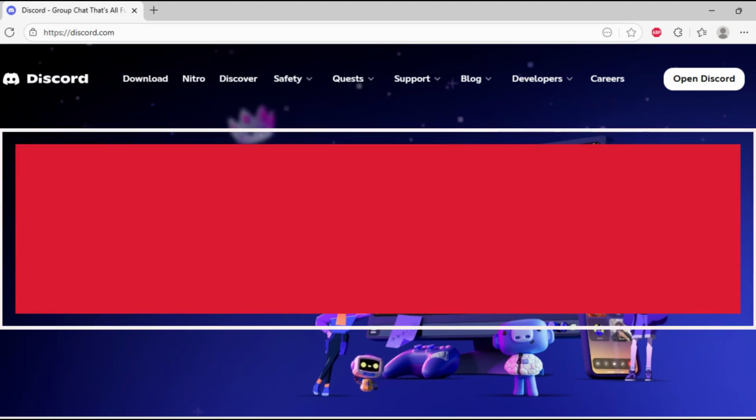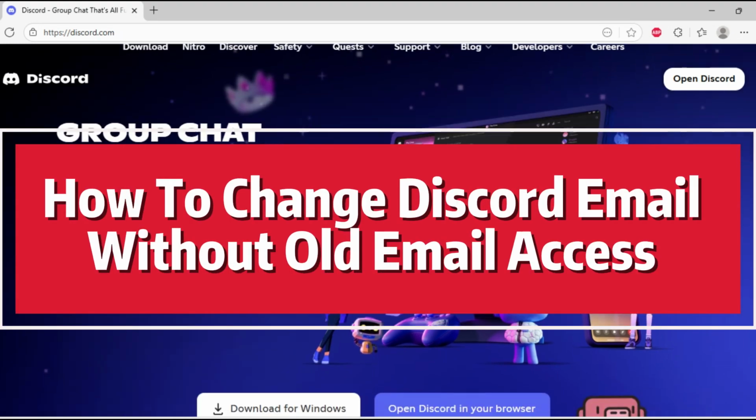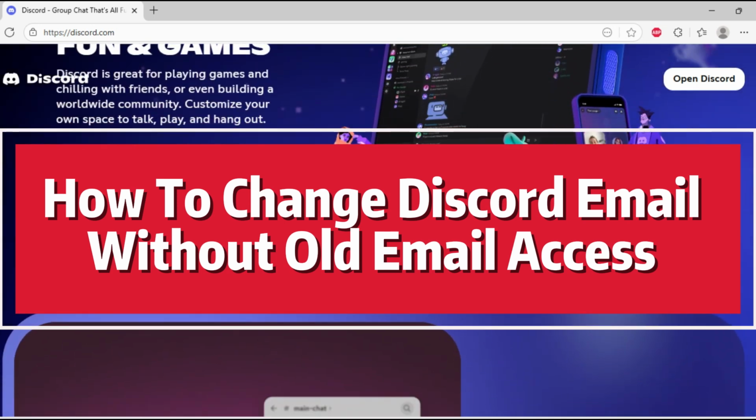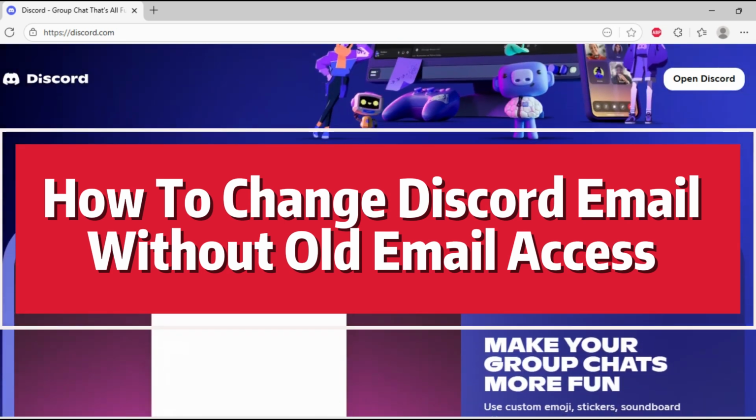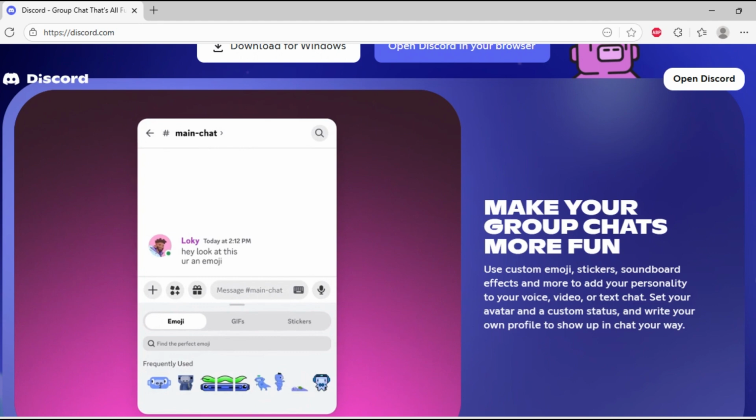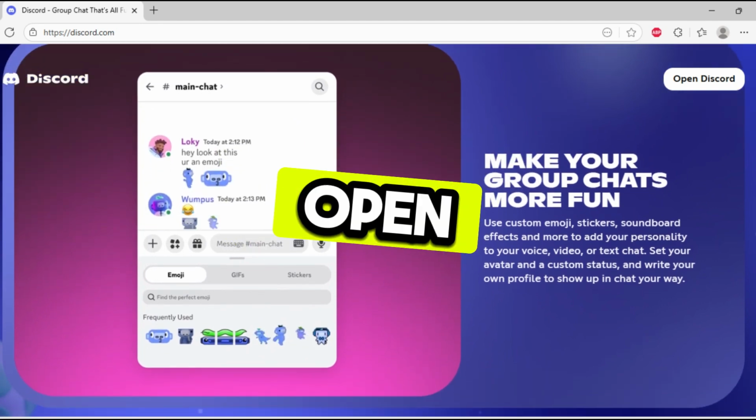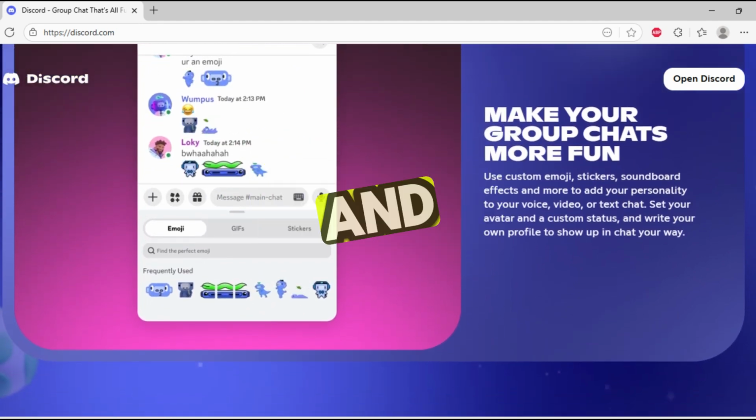Today, I'll guide you, step by step, on how to change your Discord email without access to your old email. This is useful if you've lost access or your old email is no longer active. Let's get started. First, open Discord on your PC or mobile device and log in.